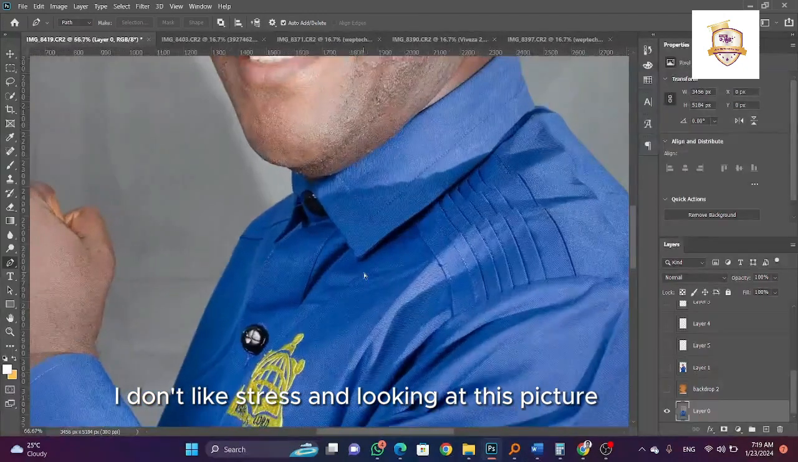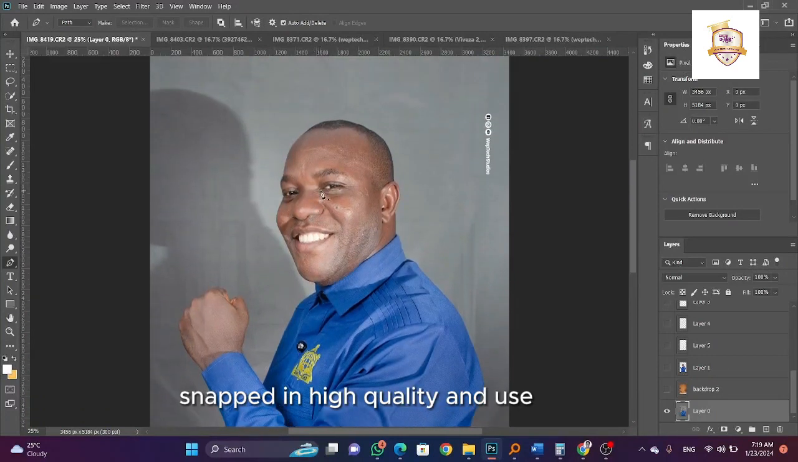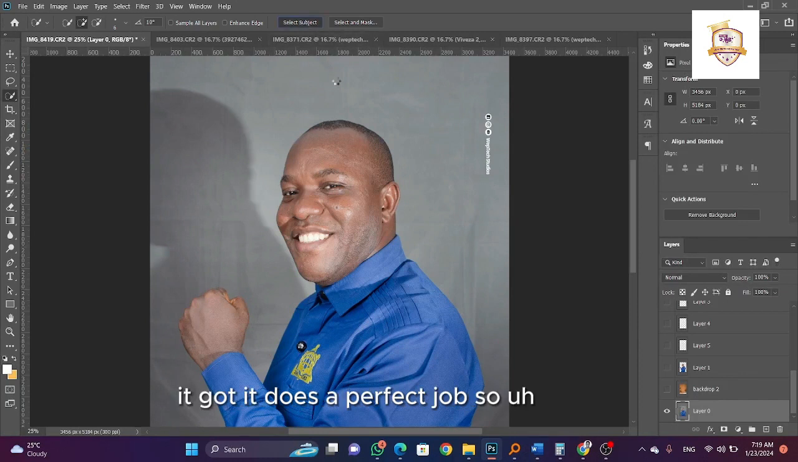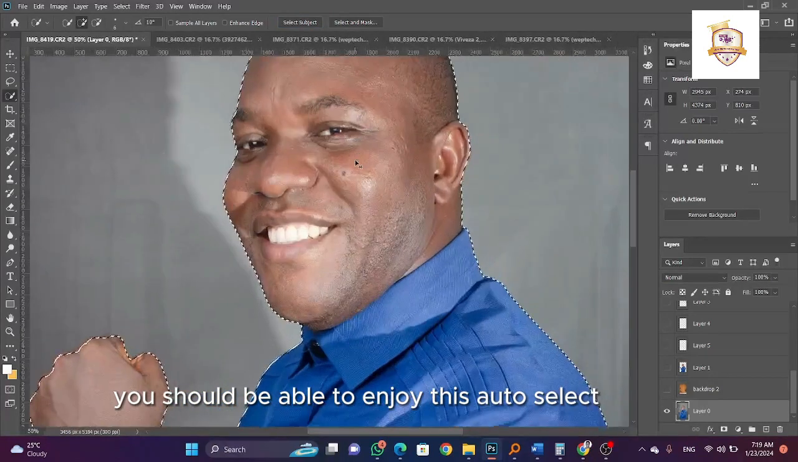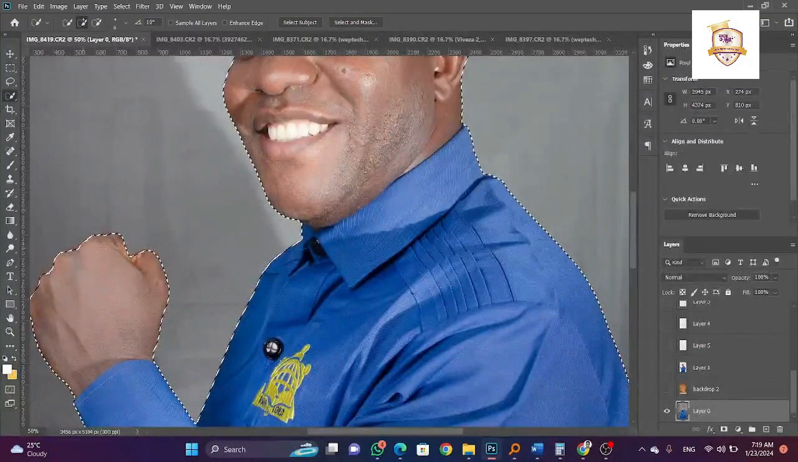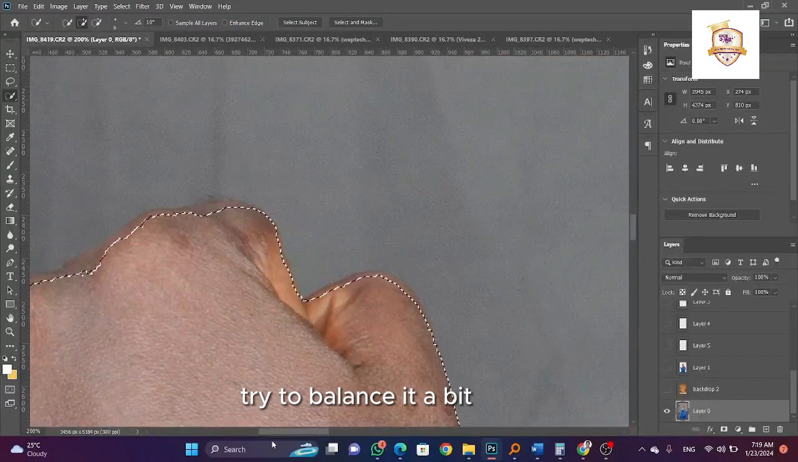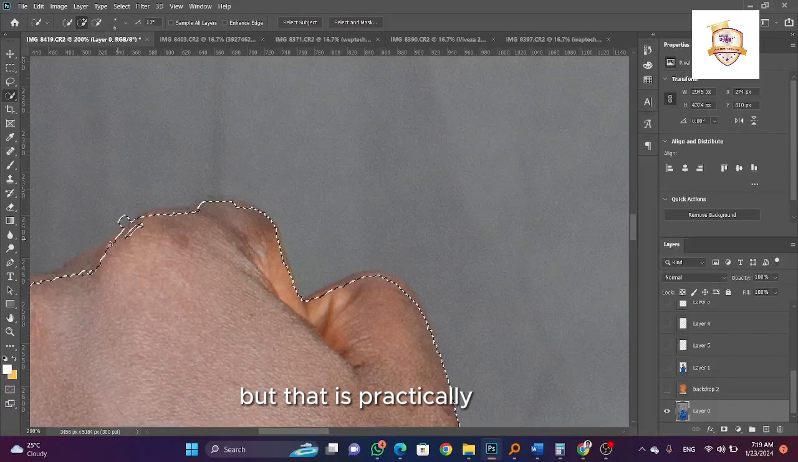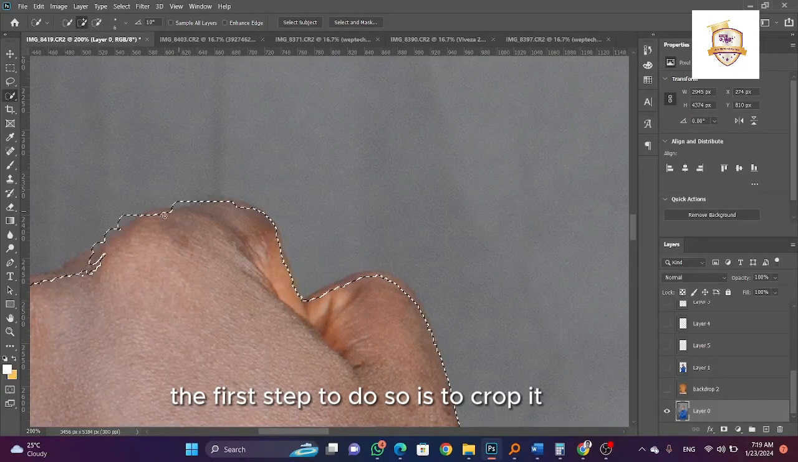Looking at this picture, it was snapped in high quality. When pictures like this are snapped in high quality and you use the quick selection tool, it does a perfect job. If you are using Adobe 2019, you should be able to enjoy this auto select. You see, it has done a perfect job, except the hands that I have to zoom in on, and I try to balance it a bit, even though it's not that bad. But that is practically the first step to do, which is to crop it.